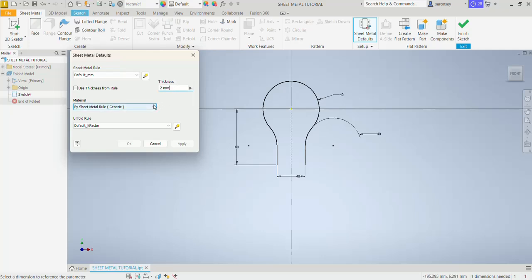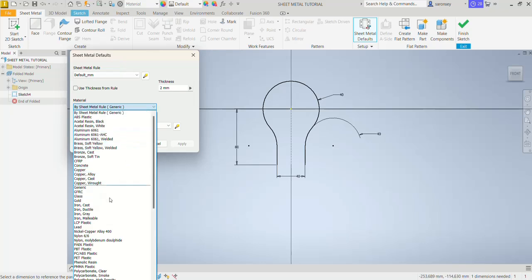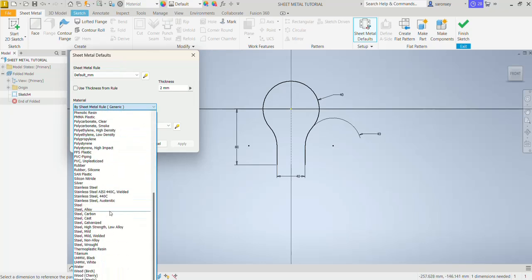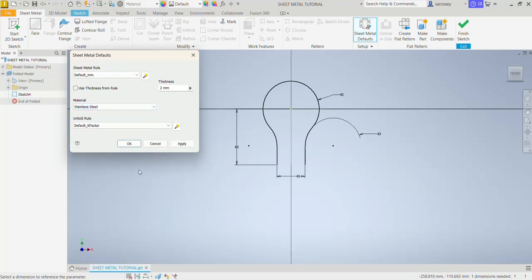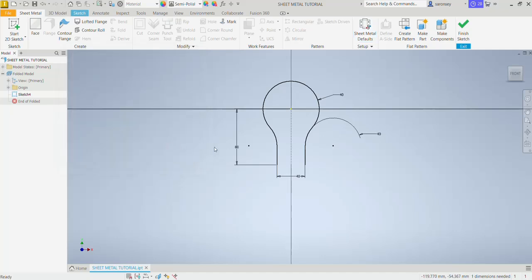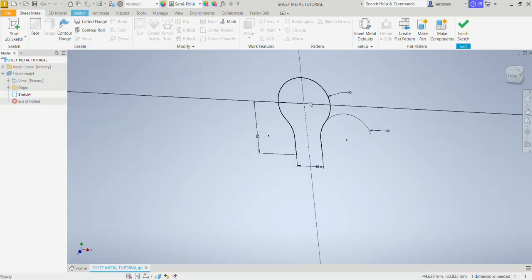And then the material of our sheet metal, let's come down here. For me, I'll choose stainless steel. I'll leave all the other sections at default. Let's apply. Cancel. Okay, so you can go ahead and finish the sketch.